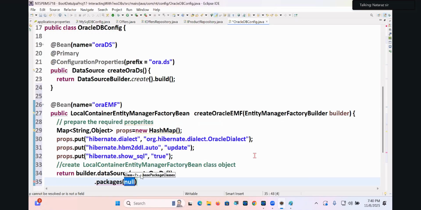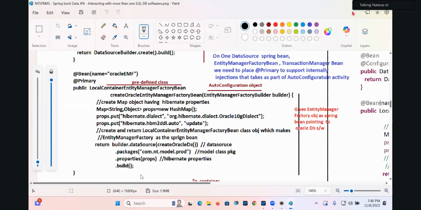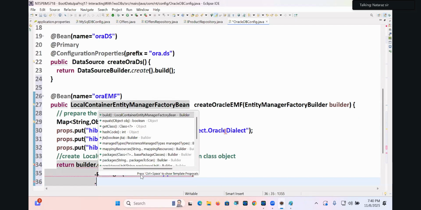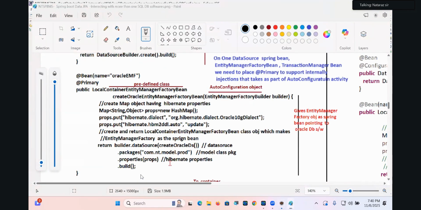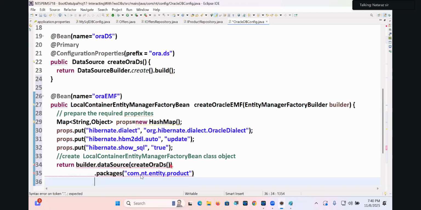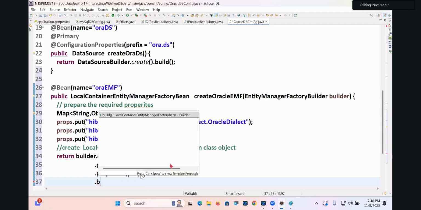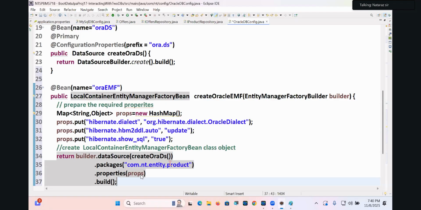Model class package names you have to pass, right? We have to pass what? Model class package names. That's the reason I am taking sub packages for every entity class. com.entity.product. Product is there or not there? Dot. Next, using which properties? Yeah, dot properties. Okay, props. Dot build. It's builder or not there?